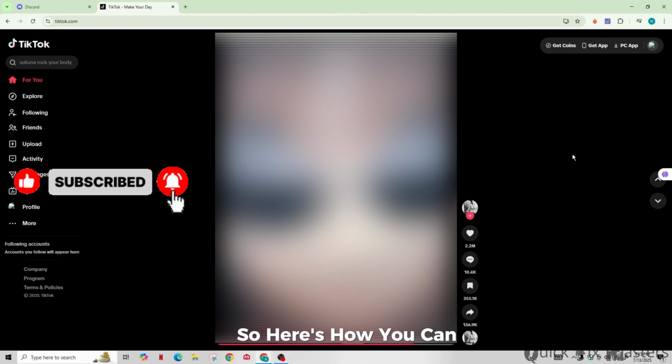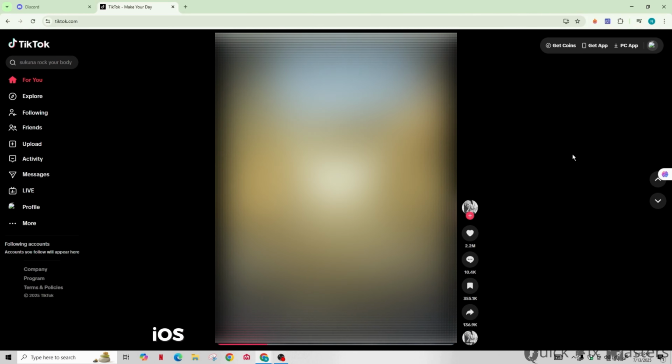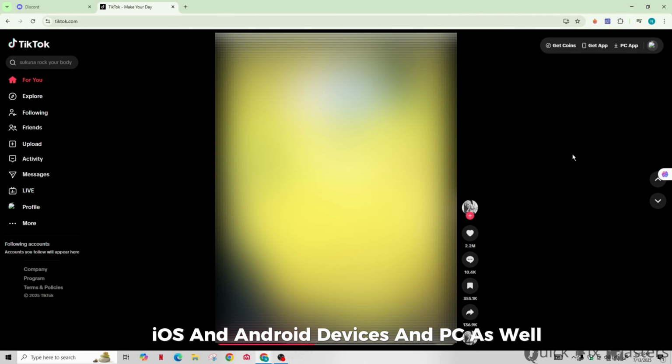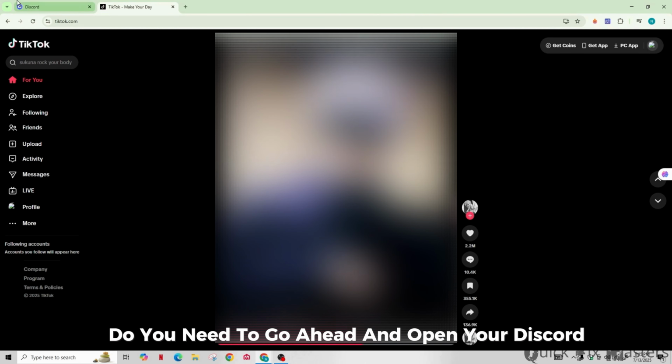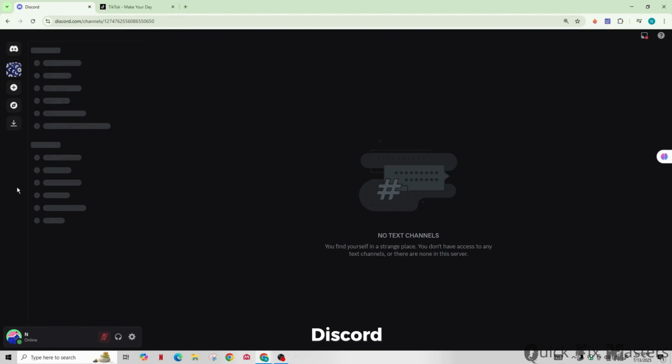So here's how you can add your Discord link to your TikTok bio. The steps are the same for both iOS and Android devices and PC as well. So first you need to go ahead and open your Discord application, or you can also go to the website of Discord. From here you can get the link.